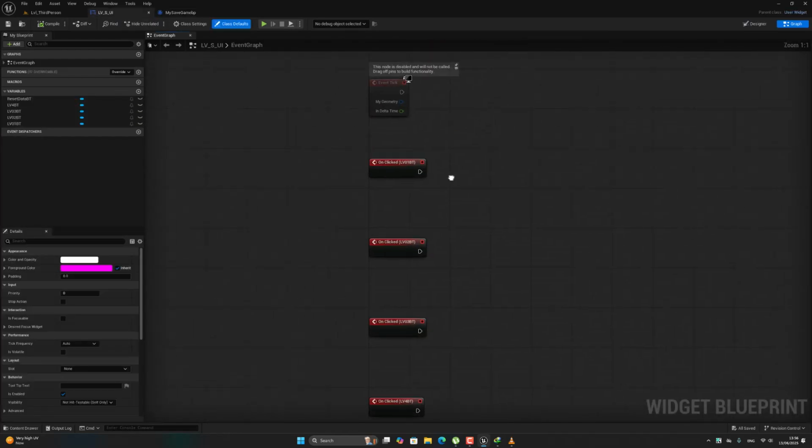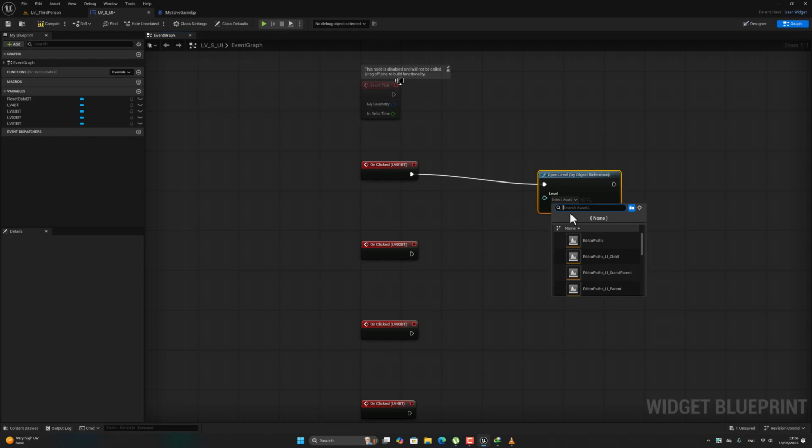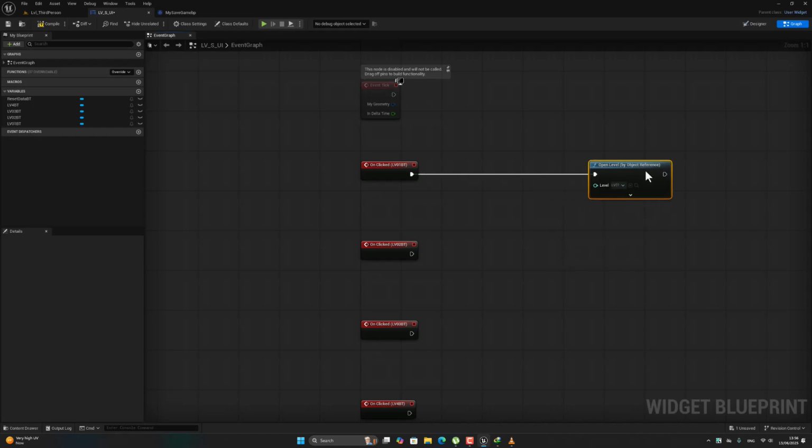By default, level 1 is unlocked. Let's open level by object reference, set LV01. Make it right here.